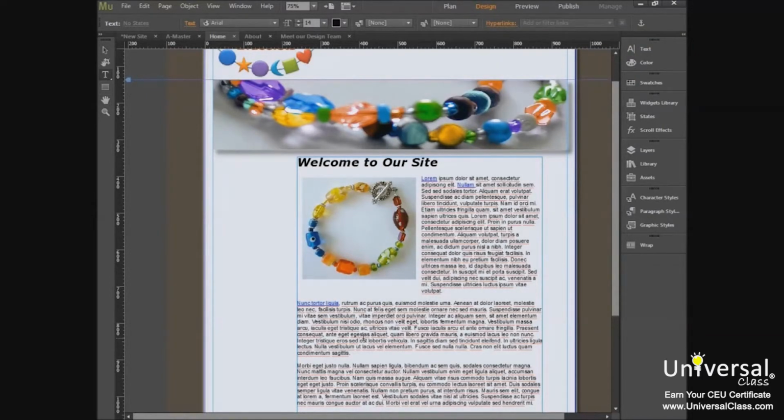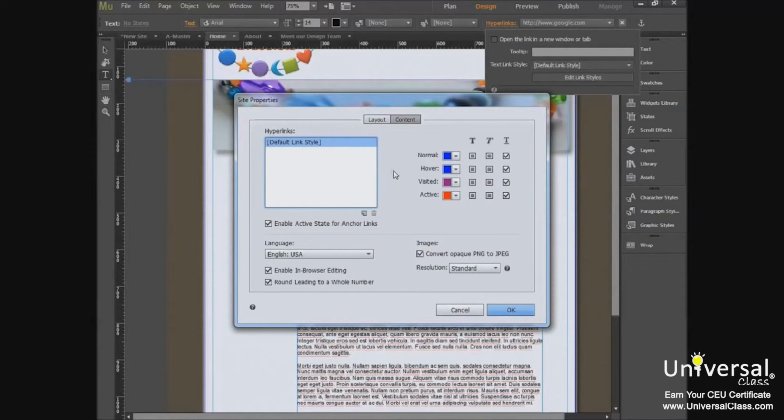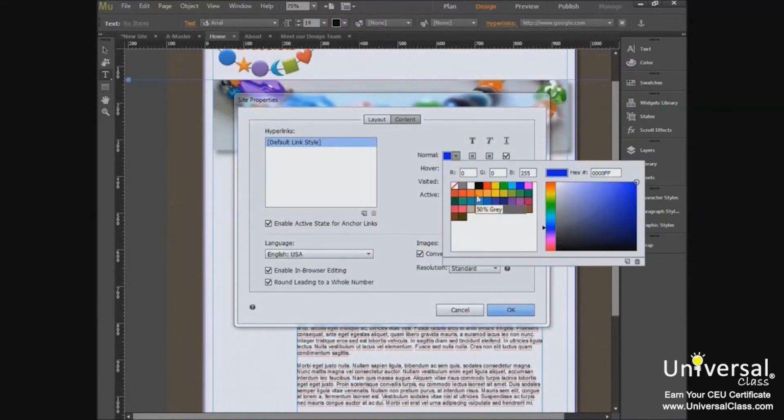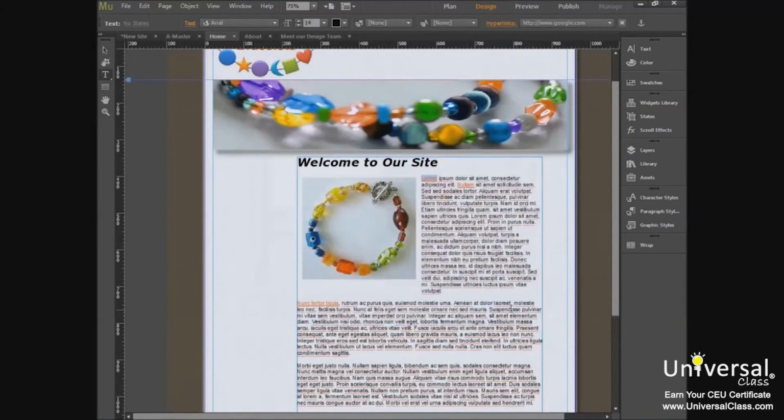Now what if you want to change the styles of your links? As we said, by default, hyperlinks are blue until they're clicked on, then they turn purple. But you can change these colors if you want. To change the link style, use the text tool to select the link you want to change, and click on the word Hyperlinks in the control bar. Click on Edit Link Styles. Then you'll see the Site Properties dialog box. Select a new color for the link styles, and then click OK. You can see our link color has changed.